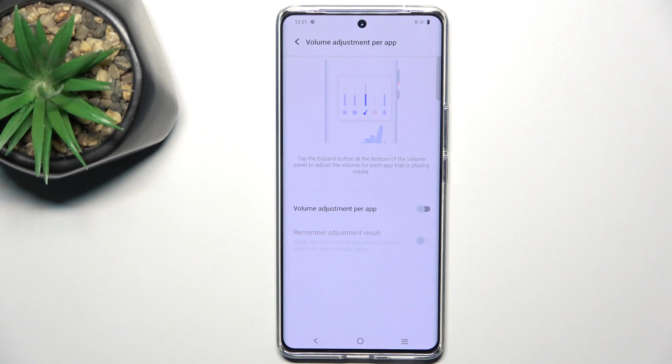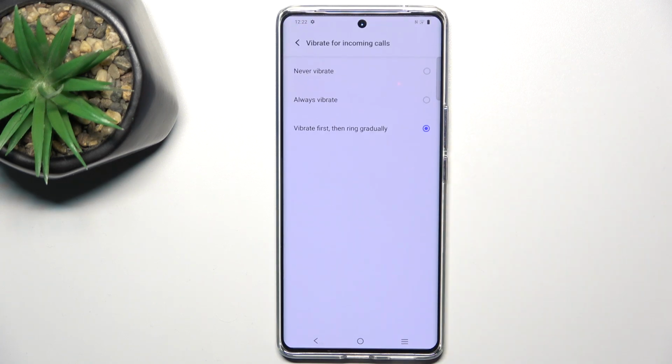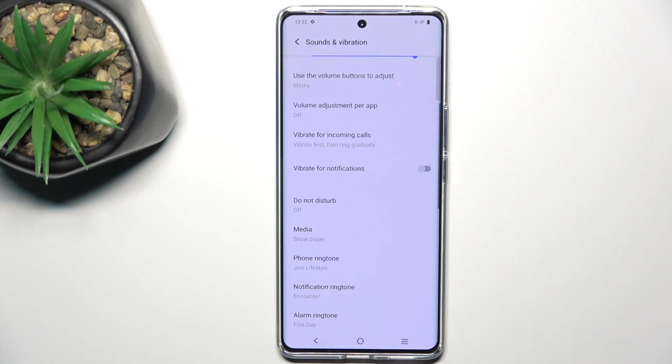Let's go back to media, then volume adjustment per app. When you enable it, then you'll be able to adjust volume differently for different apps. Then vibrate for incoming calls. You can set it to never vibrate, always vibrate, or vibrate first, then ring gradually. Then you can enable or disable vibrate for notifications.